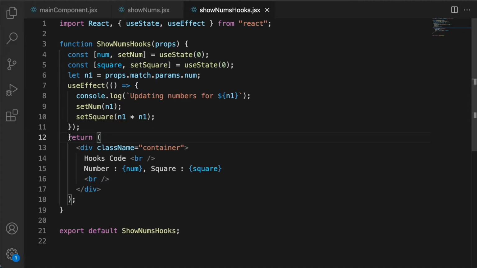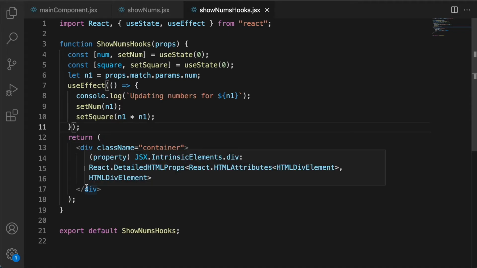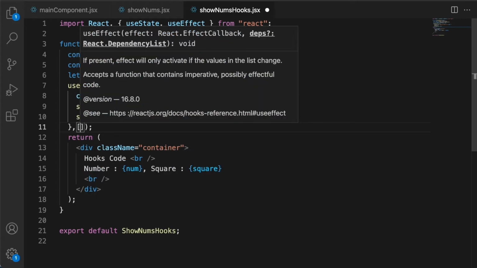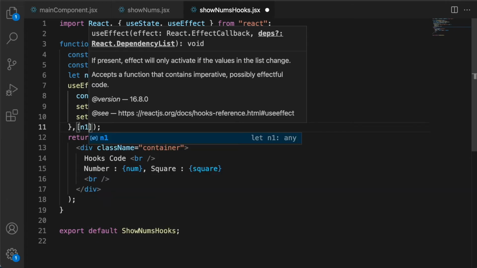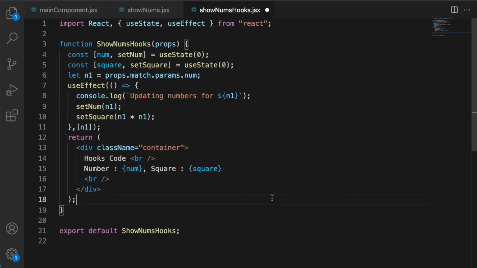The way to handle that is by passing a parameter to this function. And how do we pass it? We pass it an array of values which need to change for this to get fired. So if n1 has changed, if this props has changed, then only this will get fired. Let's test it now.